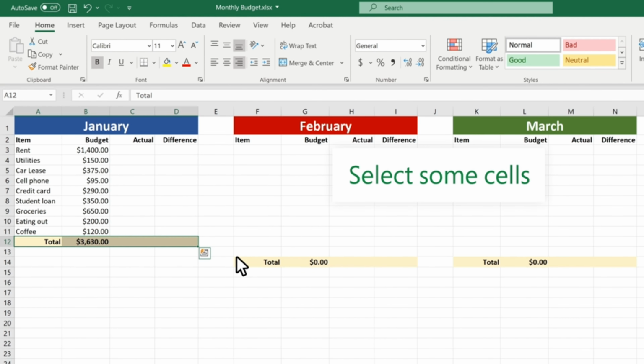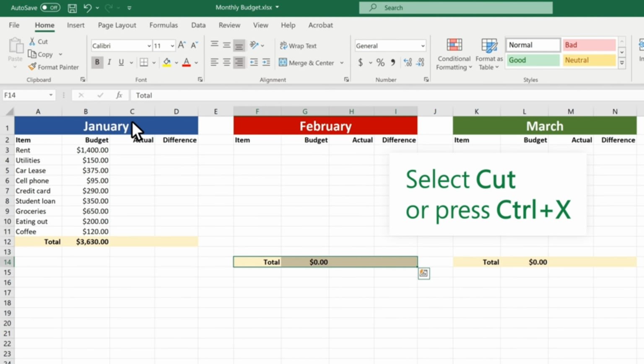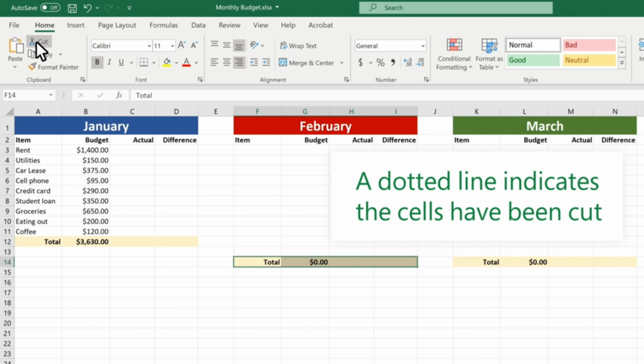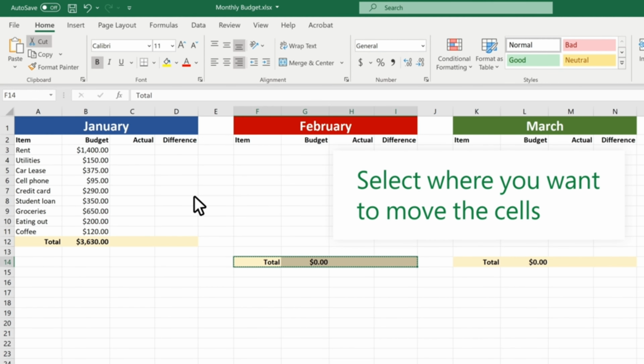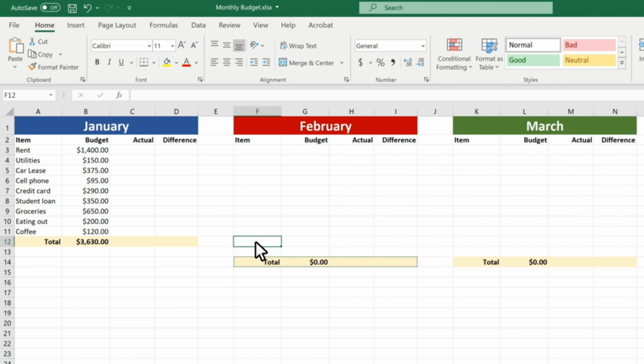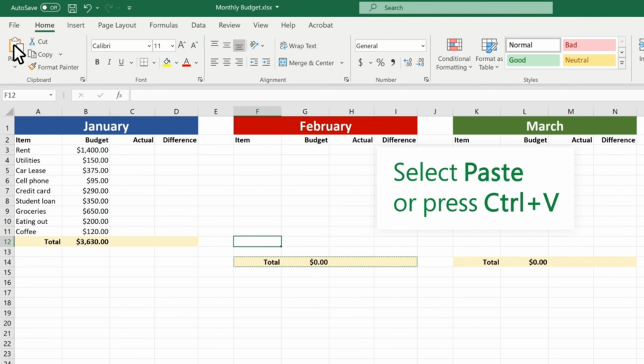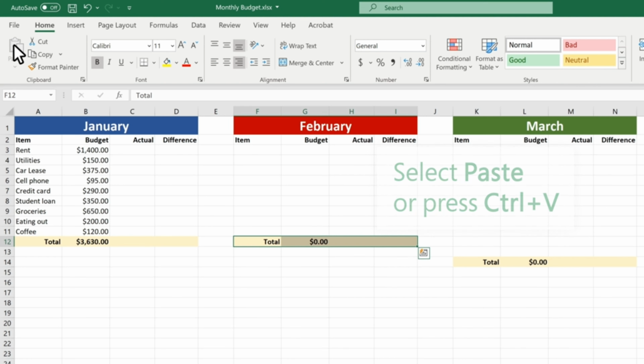Second, move cells by using cut and paste. Select some cells. Select Cut or press Ctrl X. A dotted line indicates the cells have been cut. Select where you want to move the cells. Select Paste or press Ctrl V.